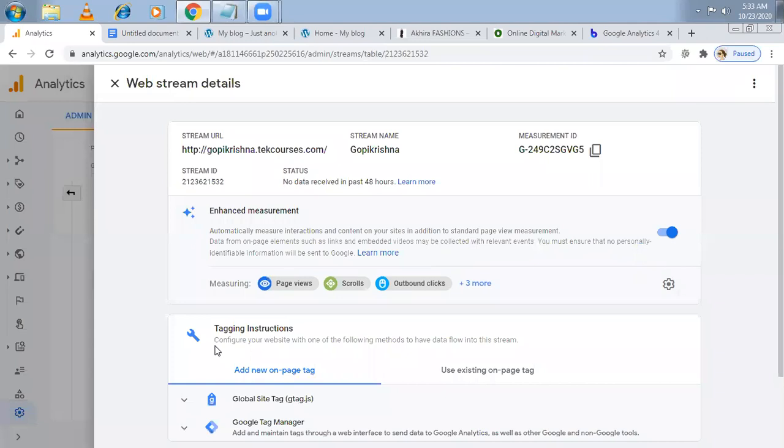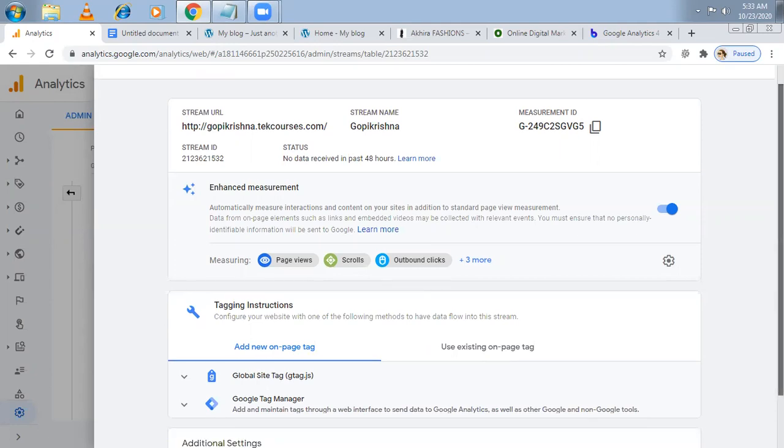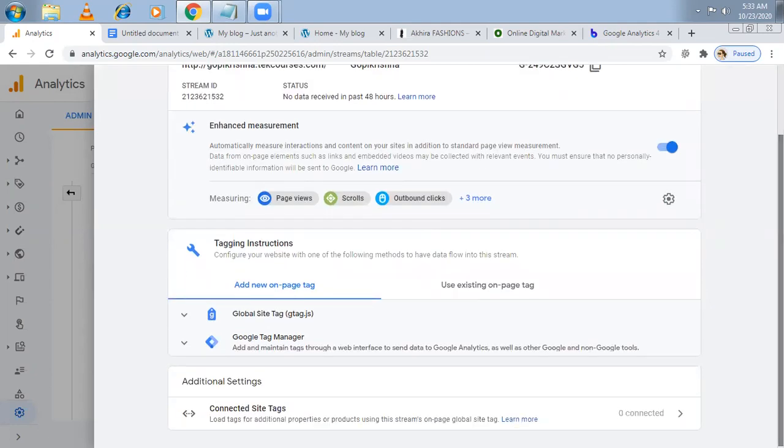That's it. See the stream URL and stream name. Previously it was UA, Universal Analytics. Now they use G and the number. Okay. Then scroll down. So you have to paste the code.